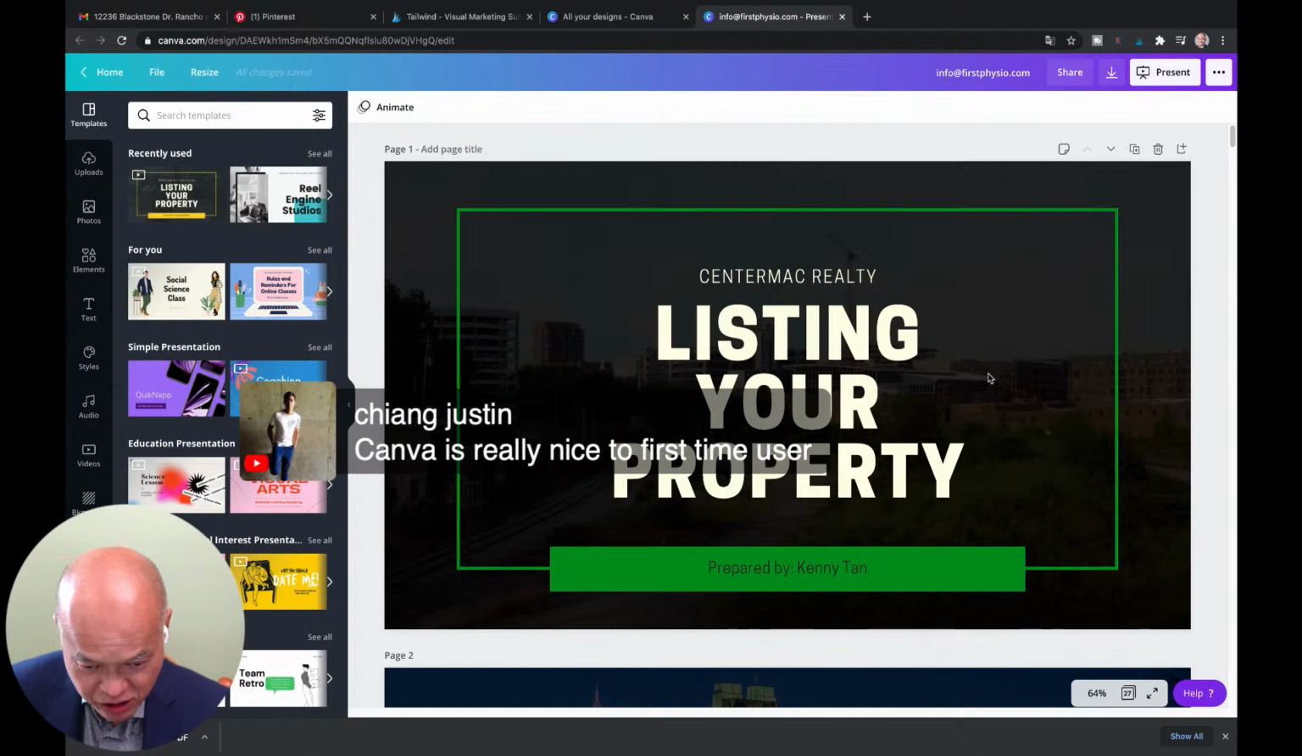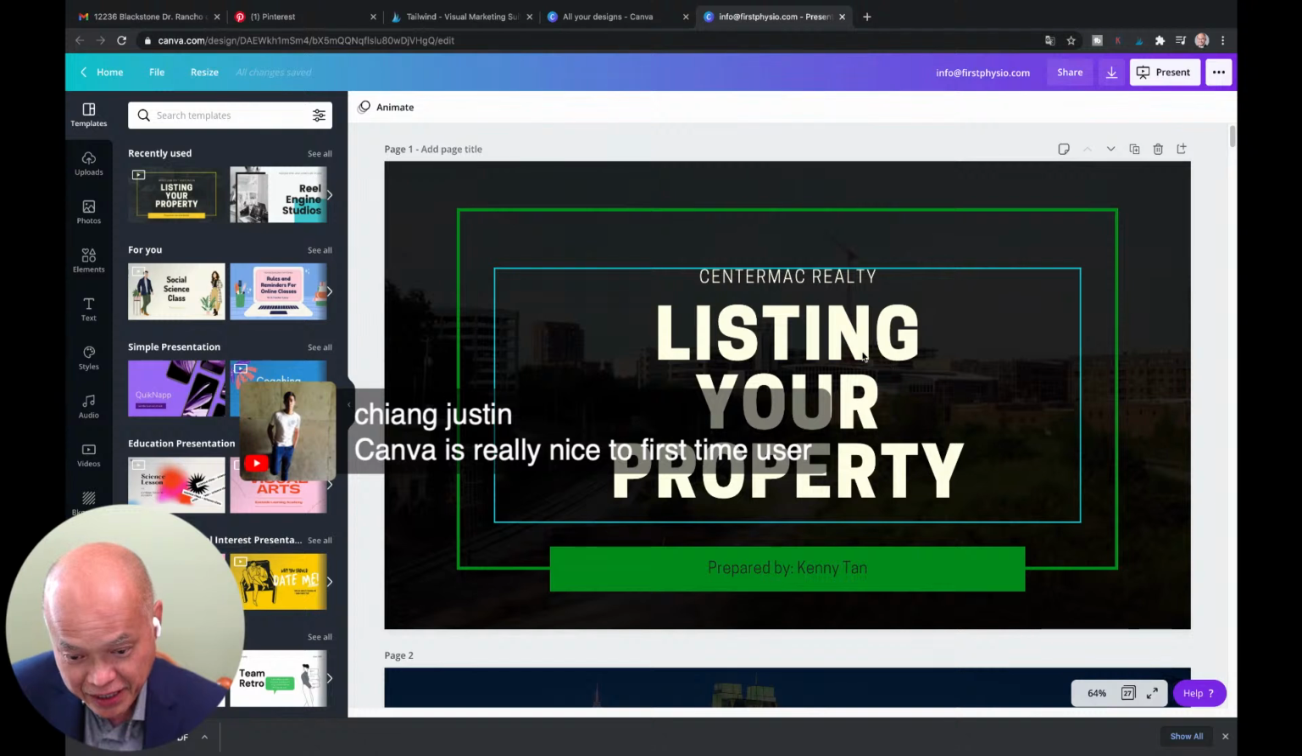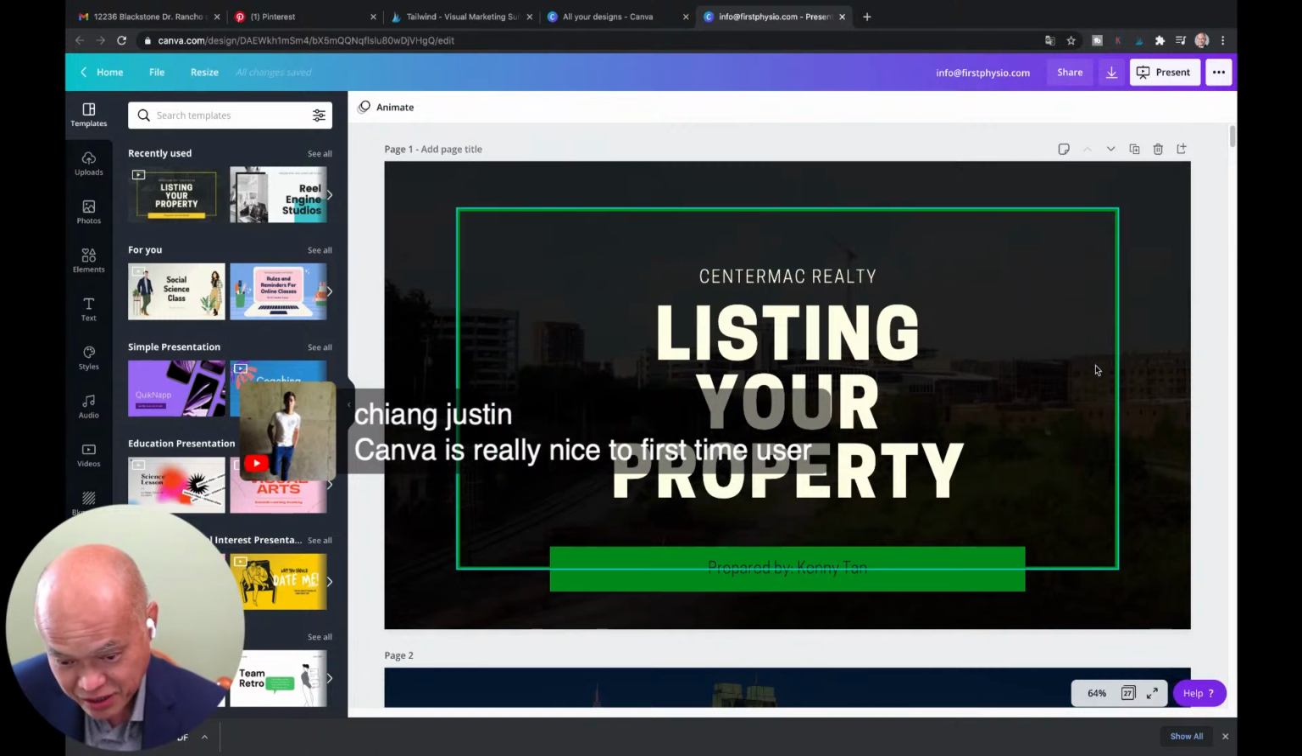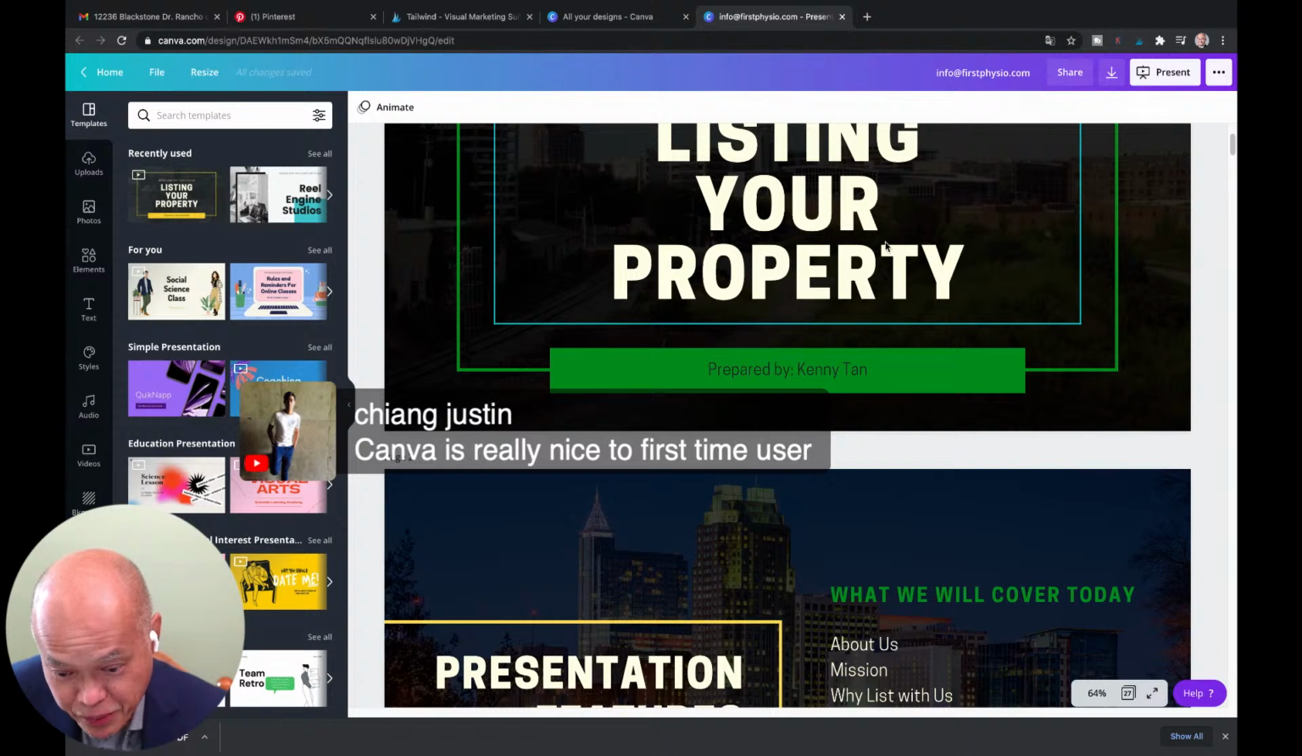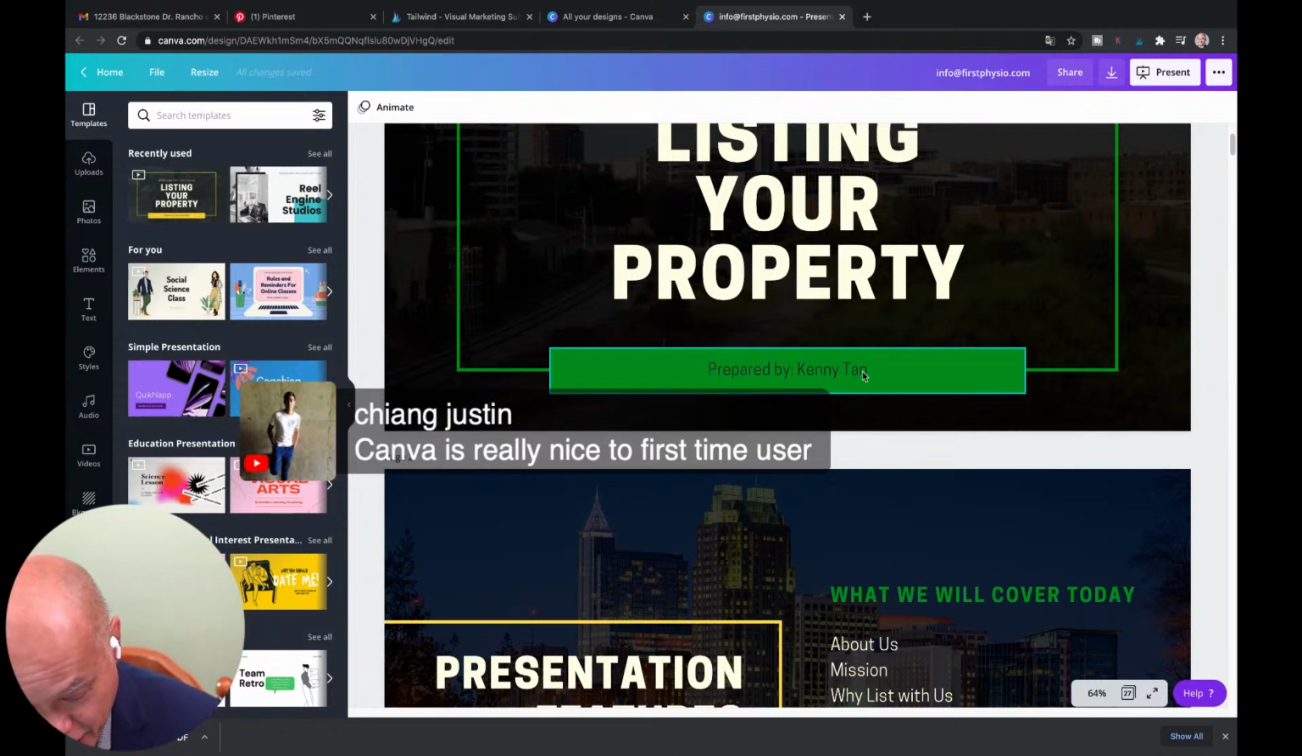Now, at first, she designed the lines as yellow. I told her, let's use our Centermac green on this one. And of course, the first page, you have Centermac Realty. And since this is a listing presentation, the title is appropriately listing your property, right? And where it says presented by Kenny Tanner, if you're going to use this template, it can be changed and modified. Actually it says prepared by. So you can replace my name with your name and start using it. I will actually share this on Google Drive.